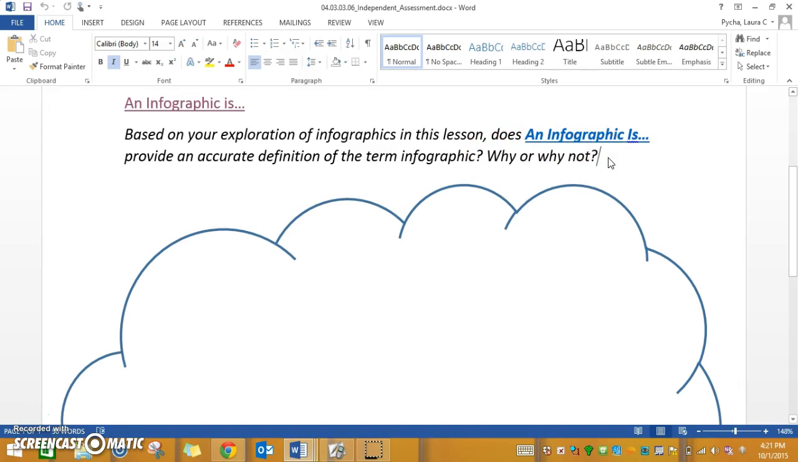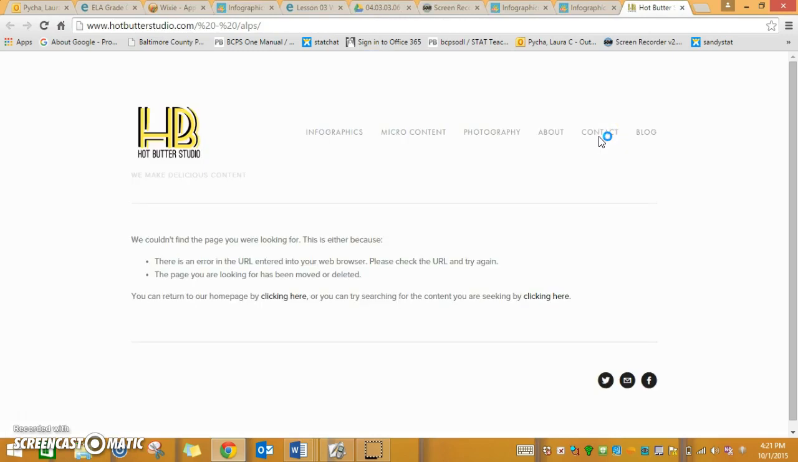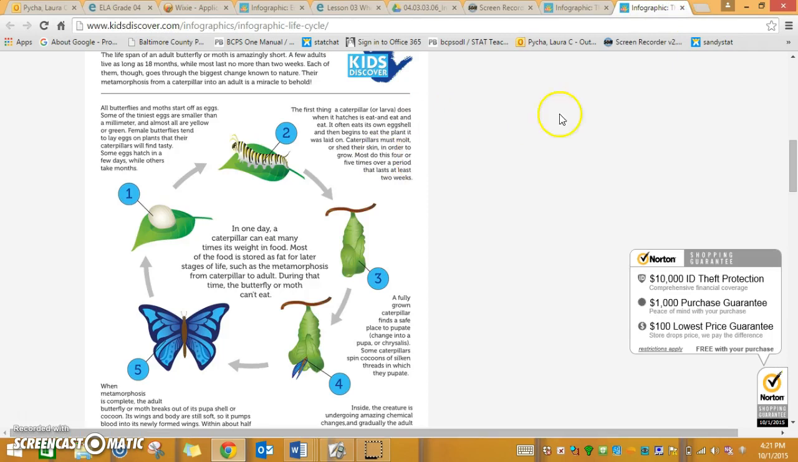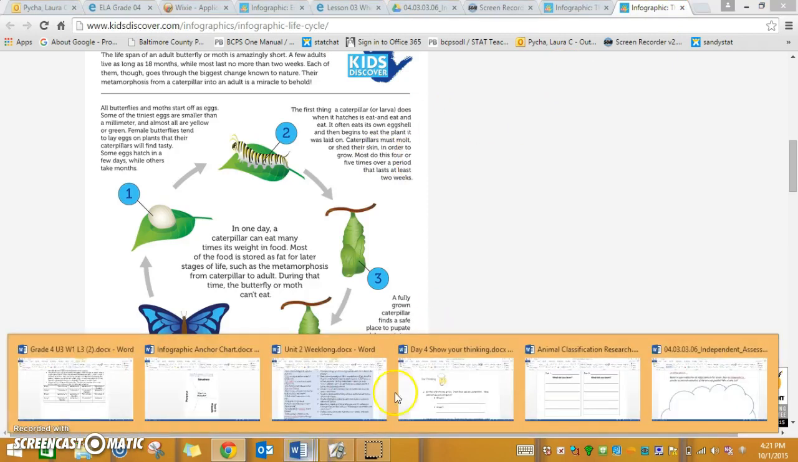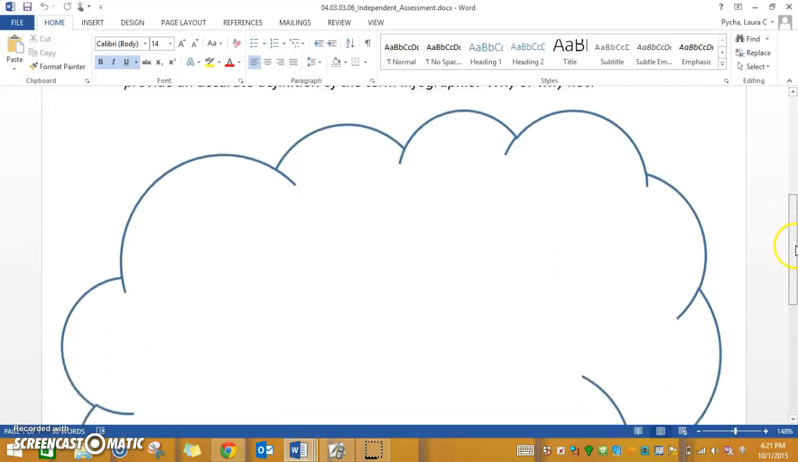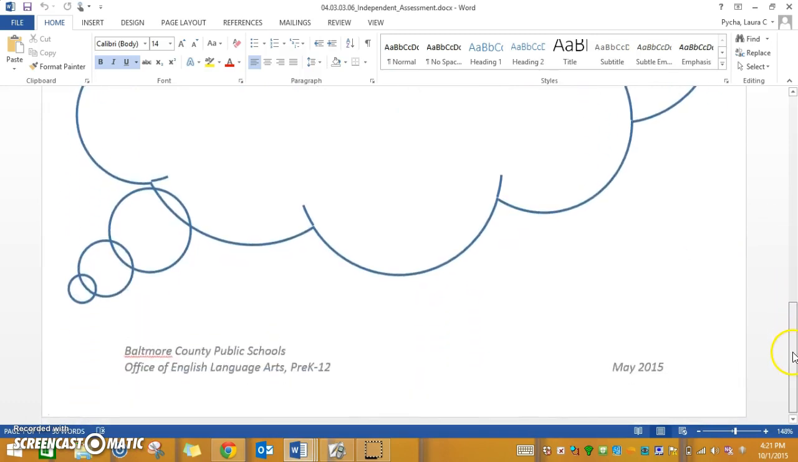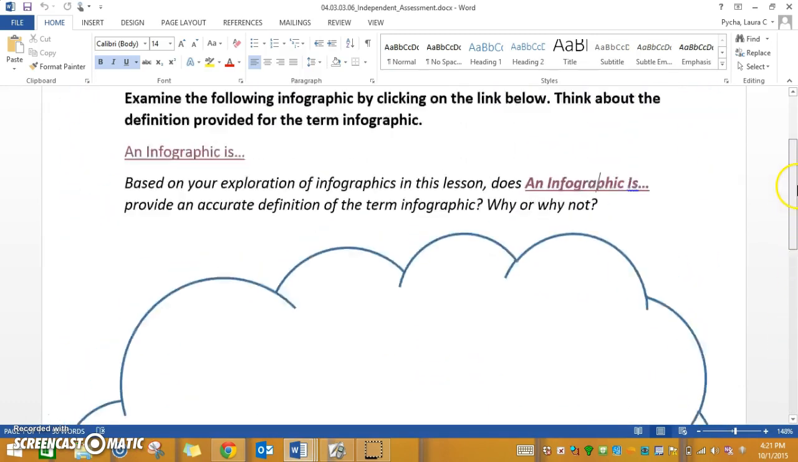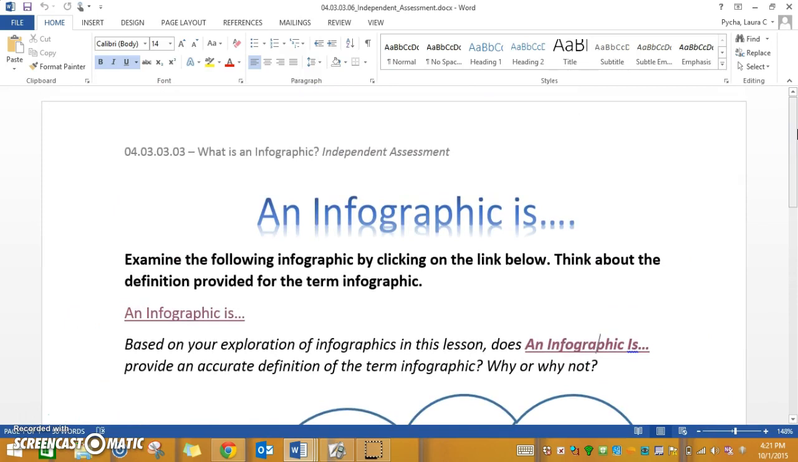Now, remember, we're not trying to trick the kids. They have their anchor chart that they need. They have their recording sheets that they've done. They have the anchor chart that you made as a group. And they also can go back and use any one of those resources to answer this. And they should know that. And then this is what you would collect for their assessment.